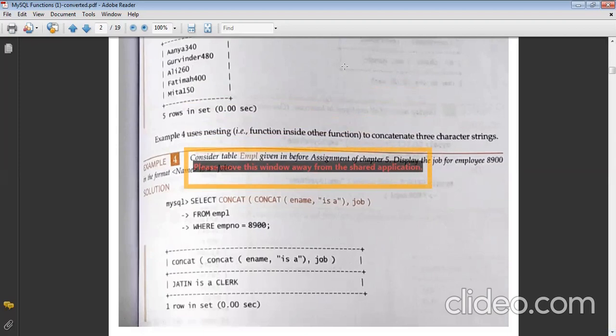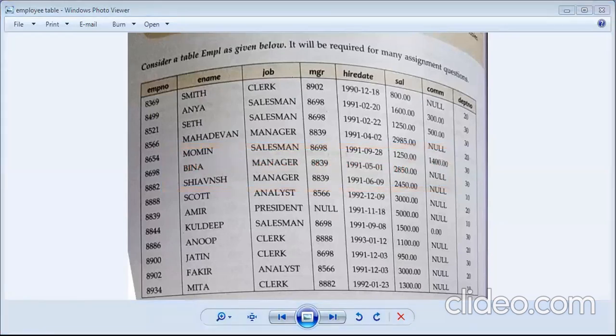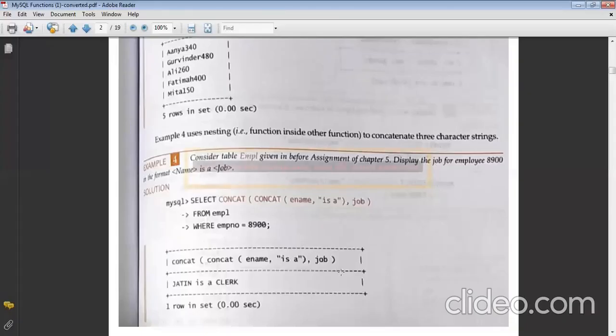So what do we have in ename? This is our table and this is our ename. And they were talking about 8900. So 8900 is here. So its name is Jatin and its job profile is clerk. So what will the output be? Jatin is a clerk. So the output will be Jatin is a clerk because the name was Jatin and the job was clerk. So in this way the output will look.